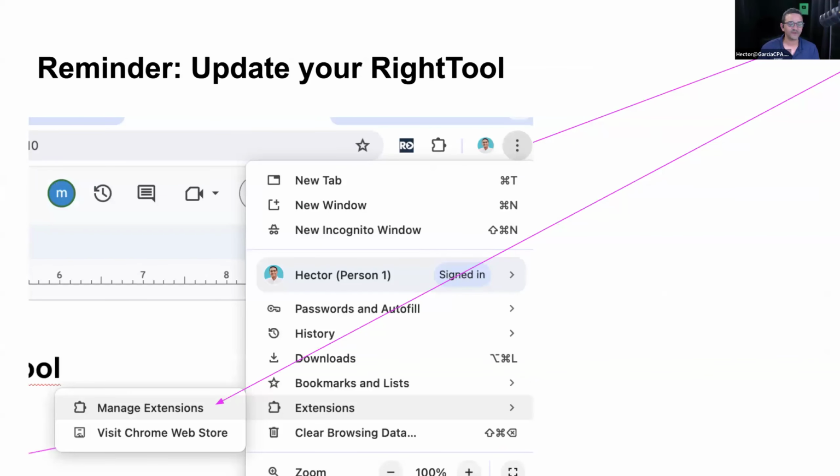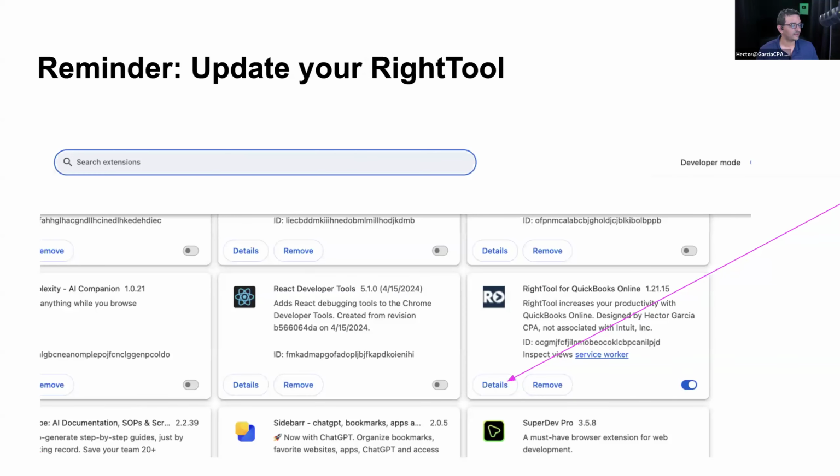Now, people ask me all the time, how do I update my RightTool? Now, the way Google Chrome works with extensions is eventually everybody gets the update. But you could always push the update. Like if you log in right now and you don't see the latest version, which is 1.22.1, you can click on the 3 little dots on the top right of your browser. You can go down to where it says extensions, click on manage extensions. That's going to take you to the extensions page.